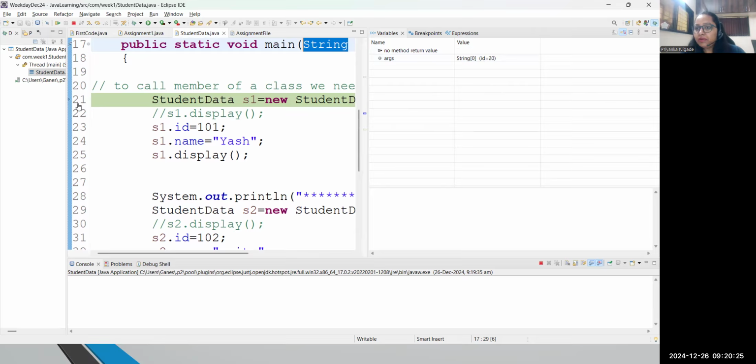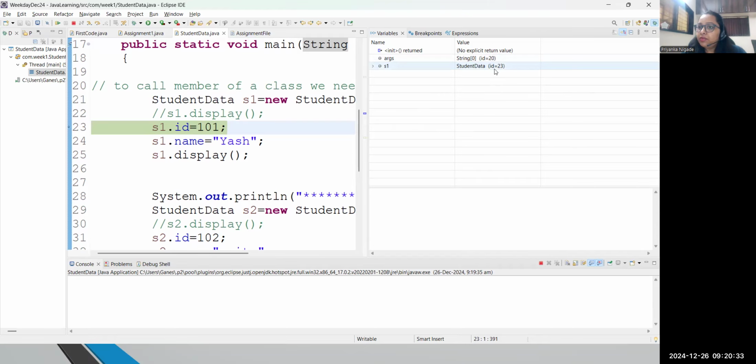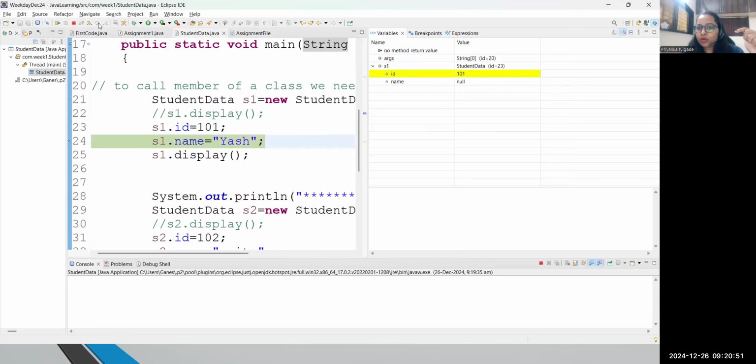Now let me show you this line. Currently, line number 21 is highlighted. When you run this one single line, just have a look. S1 object is ready, and S1 object is also assigned one ID. ID is equal to 23. What is this ID? This is your identification number for that object. If I expand S1, I can see the default data. What is the default data? 0 and null. Now the next line is running, and the value will be assigned to the ID.